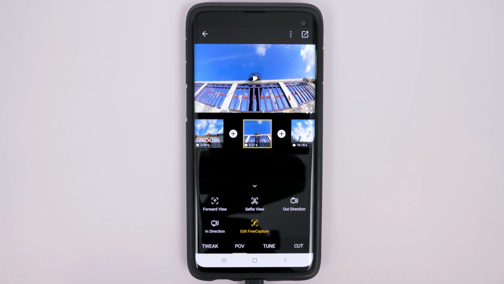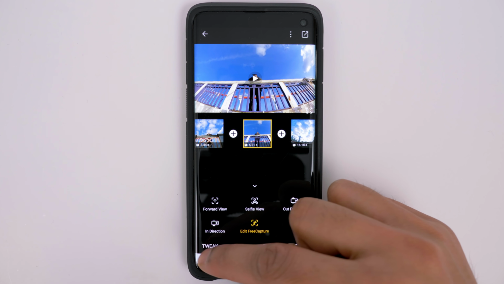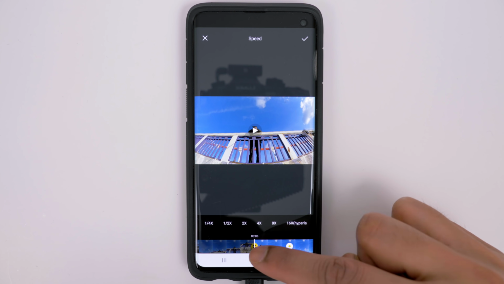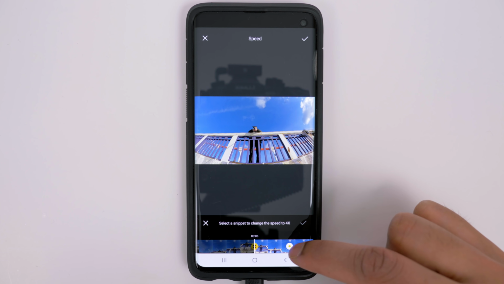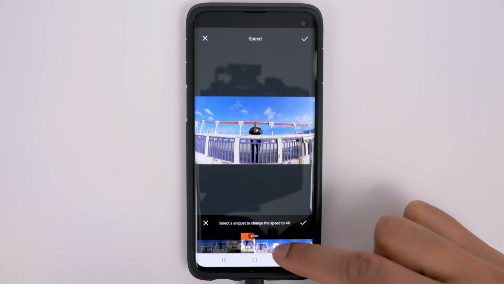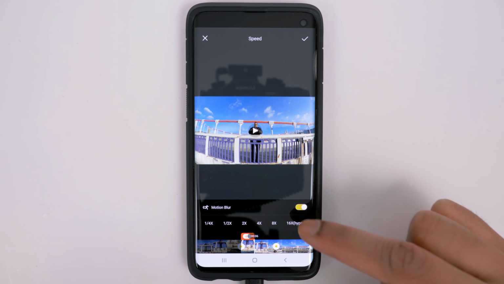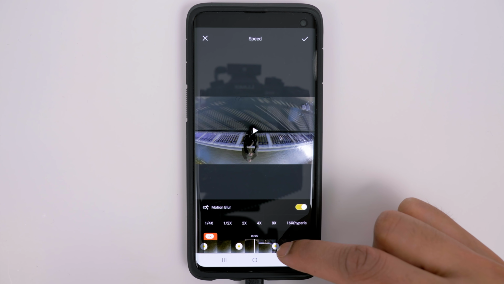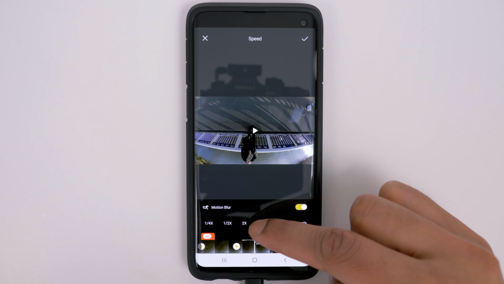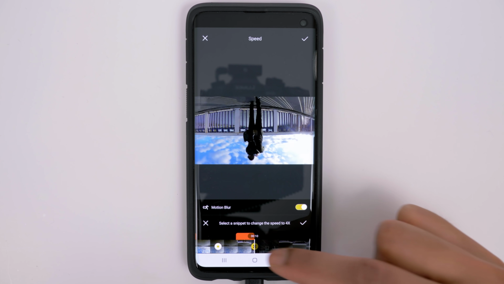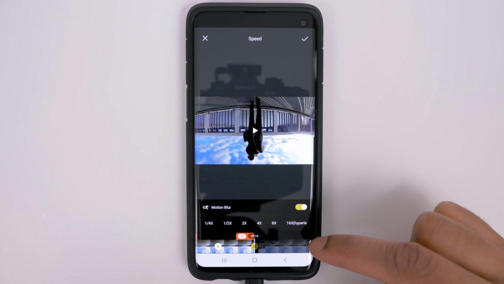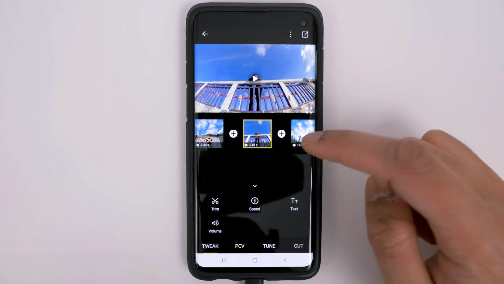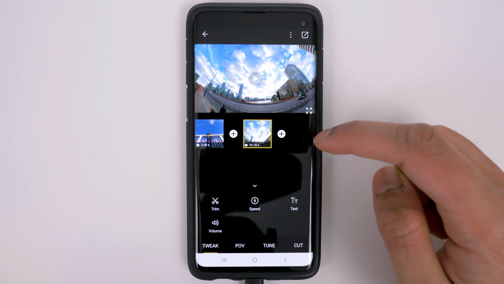Next, I will add speed to this video clip. So I will go to tweak, speed, and at the beginning of the video, I will add 4 times speed till about here, and tap the tick to confirm. And at the end of the video, I will add 4 times speed here until the end of the video, tap the tick to confirm. And now I'm going to repeat this process for this clip.